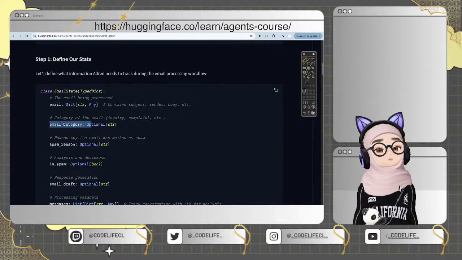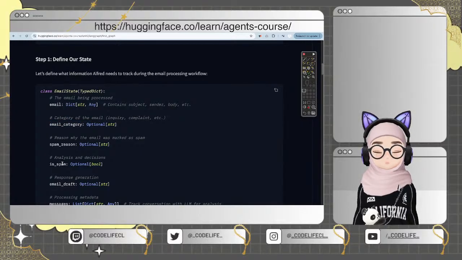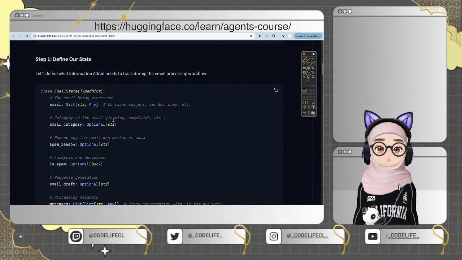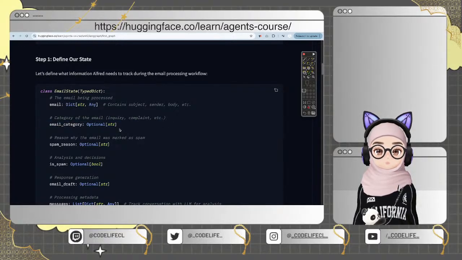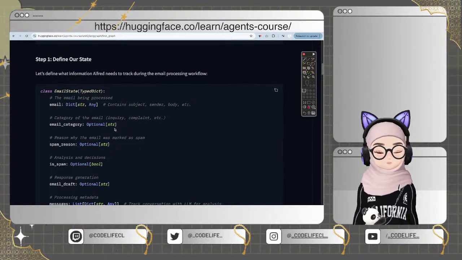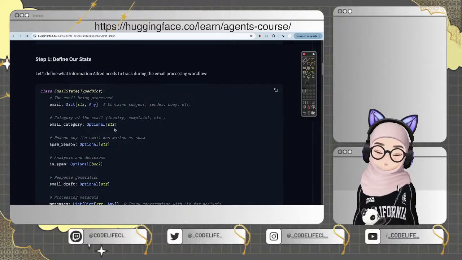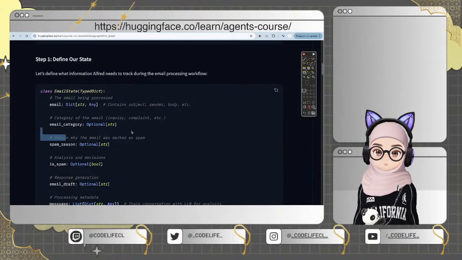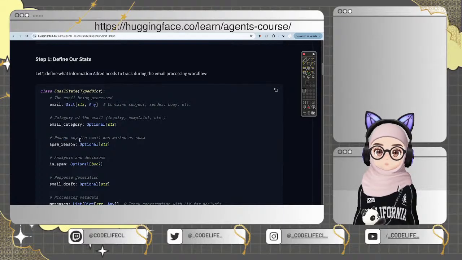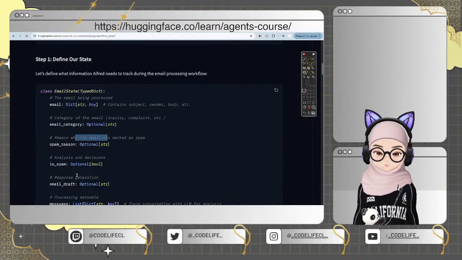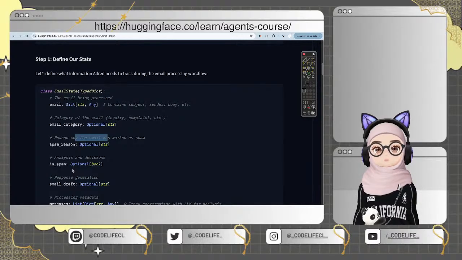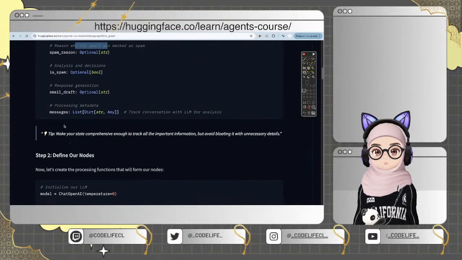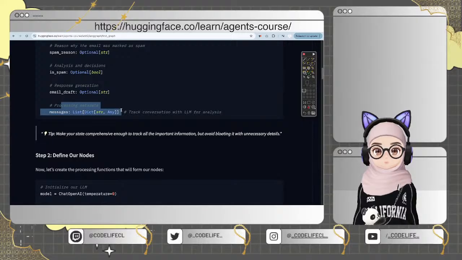Oh, I thought the category would tell us if it's spam or not, but this is the actual category of the email, like an update or an inquiry. What else, what type of emails are there? Is spam, and then why spam, and then response generation, and then the metadata.